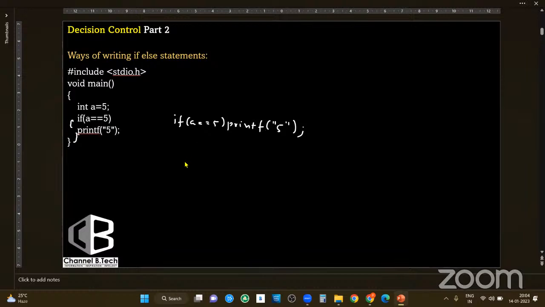But if you want to put more instructions under this if, what you have to do is: if a equal to 5, open a curly brace, statement 1, statement 2, statement 3, like this, however many statements you want. Finally, you close it with a closed curly brace. Here, since only one statement is there, there is no need for curly braces. If the condition is true, it will automatically execute the instruction immediately after this if statement.